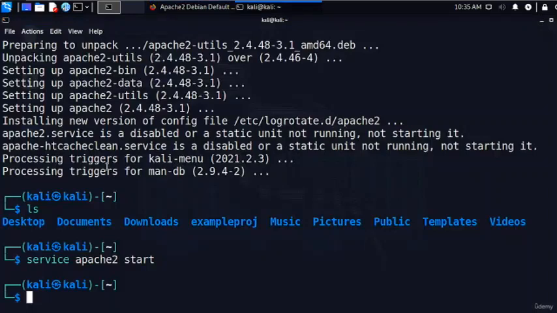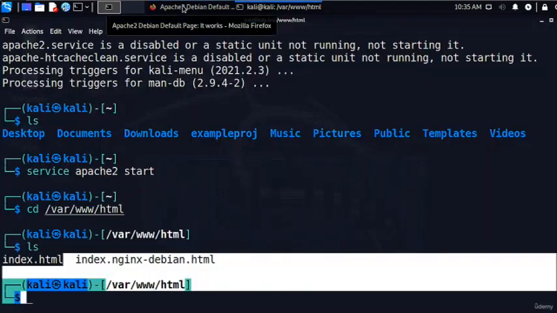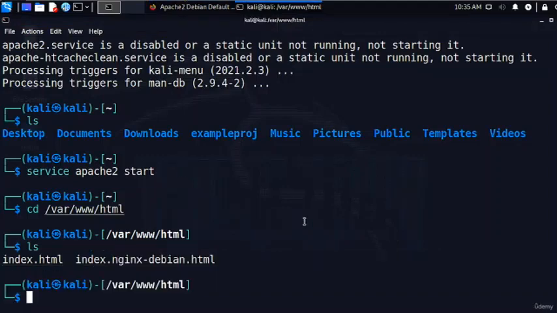So let's edit the index.html file. Apache's default web page is at cd /var/www/html, and as you can see, there's an index.html. So this is the default web page we saw here. You can edit the index.html file to serve up whatever information you want. So let's create our own here.